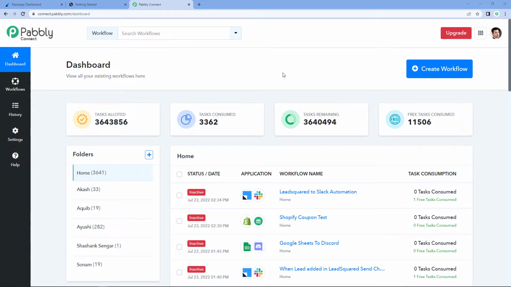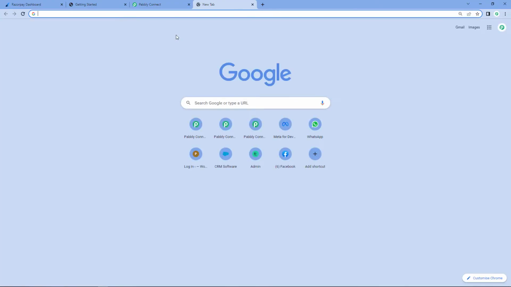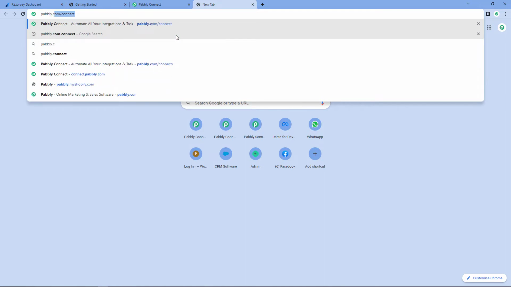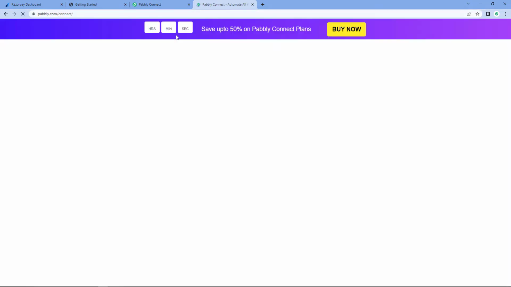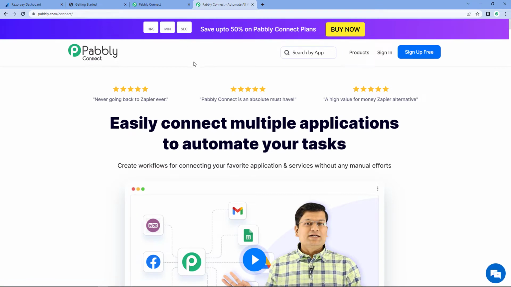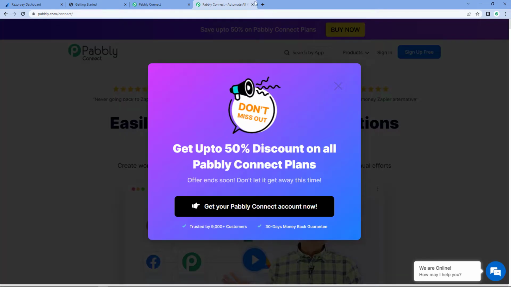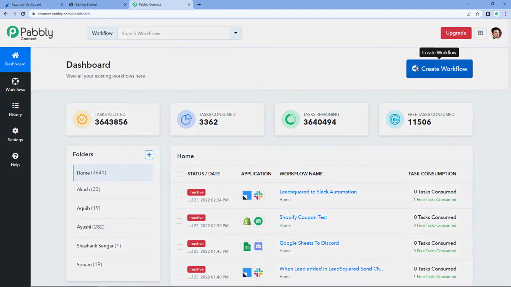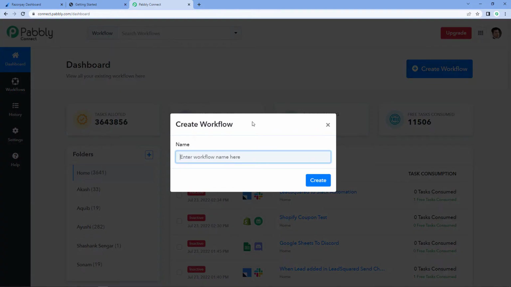So as you can see, here we are on the Pabbly Connect dashboard. Now to reach this dashboard, you just have to go to your browser and search for pabbly.com/connect. And after reaching the landing page of Pabbly Connect, by clicking on sign up free, you can create your free Pabbly Connect account in just 2 minutes. Or if you already have an account, just click on sign in. So after reaching this dashboard, click on create workflow and give this workflow a name. For example, I would like to name my workflow Razorpay to Graphy. And click on create.